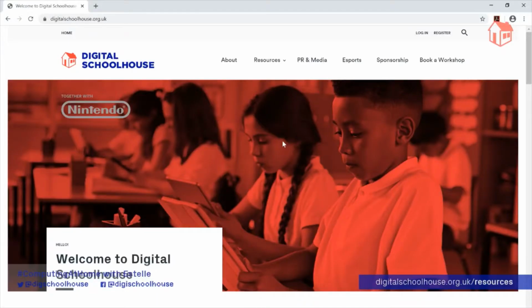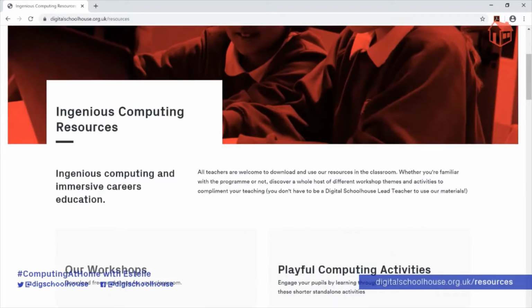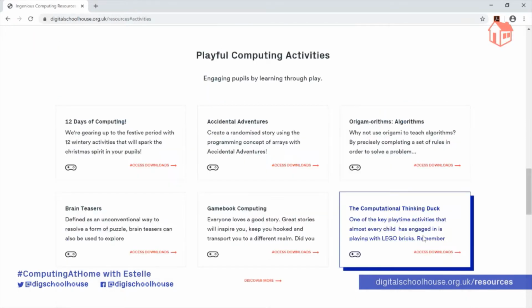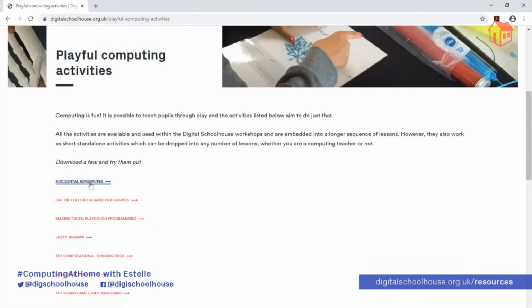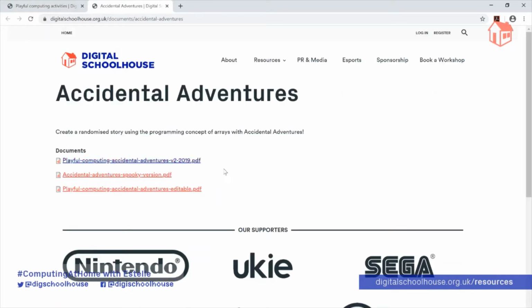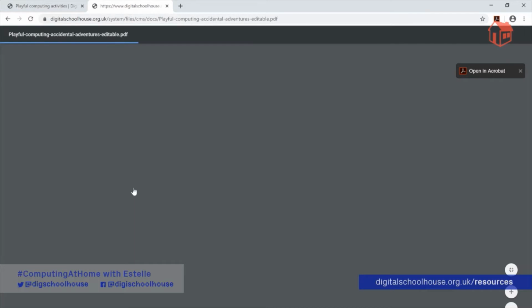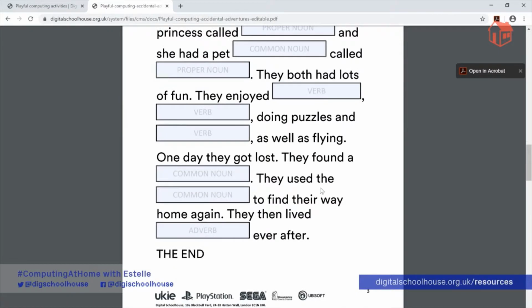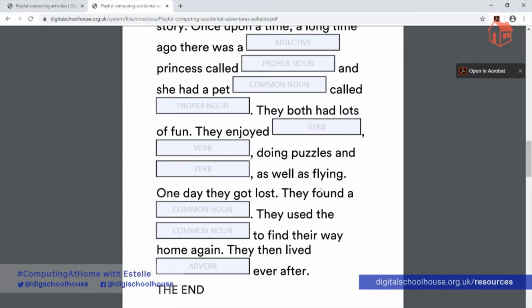If you'd prefer to access the resources via our website, go to digitalschoolhouse.org.uk, click on Resources, scroll down the page and find Playful Computing Activities, click on Activity Resources, click on Discover More, and then find Accidental Adventures in the list. The file that you want to access for this activity is Playful Computing Accidental Adventures Editable. This will give you a version of the file that you can type directly into. Alternatively, of course, you can print off the file as well.